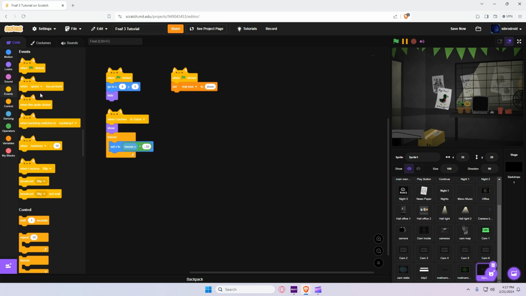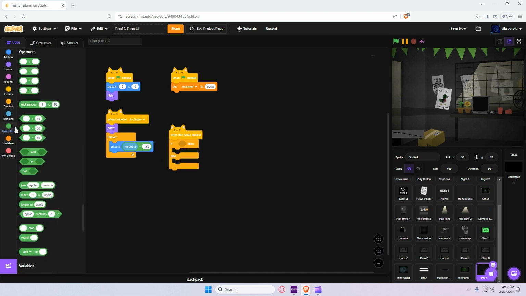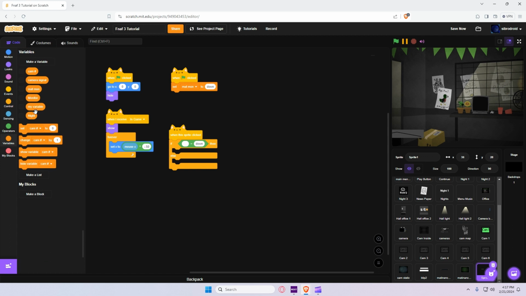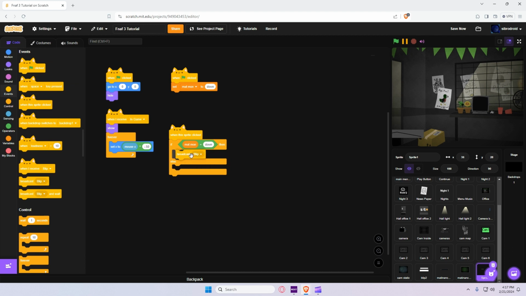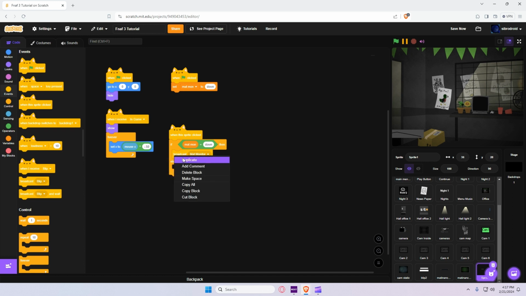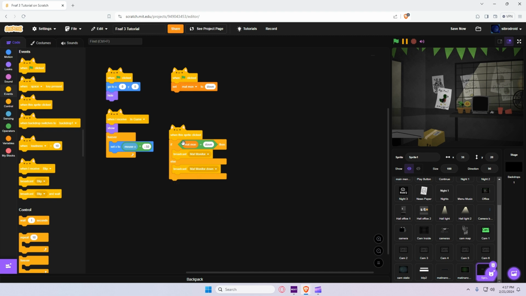Then we're going to add: when this sprite is clicked, do if else maintenance monitor equals down. I can find the variable here. If maintenance monitor equals down, broadcast maintenance monitor, else broadcast maintenance monitor down, so it'll flip up and go back.